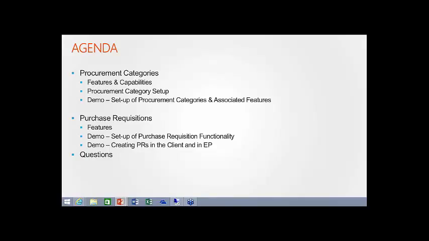Then we'll move into purchase requisitions, features of those, how you set up the purchase requisition functionality, all the mandatory and optional things you can do there. And then I'll show how you can bring those two things together, the procurement categories and the purchase requisitions, to create purchase recs, both in the client and in Enterprise Portal. A lot of the capabilities that come with the procurement categories really play out into Enterprise Portal. And then hopefully we'll have time for questions.